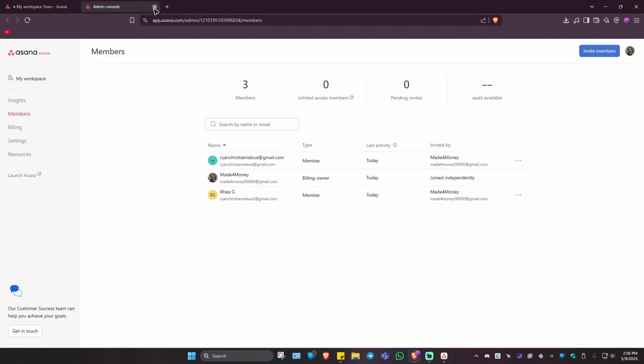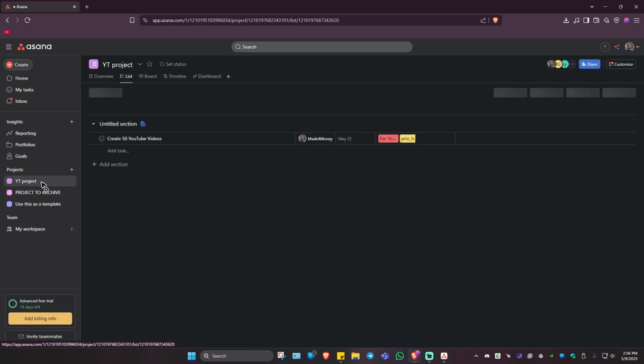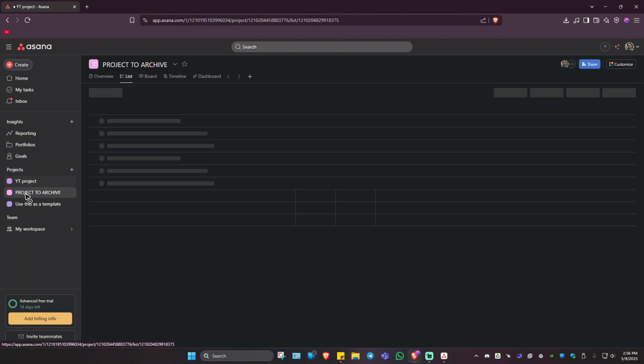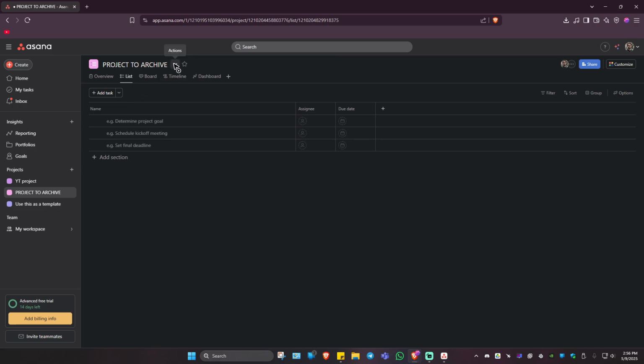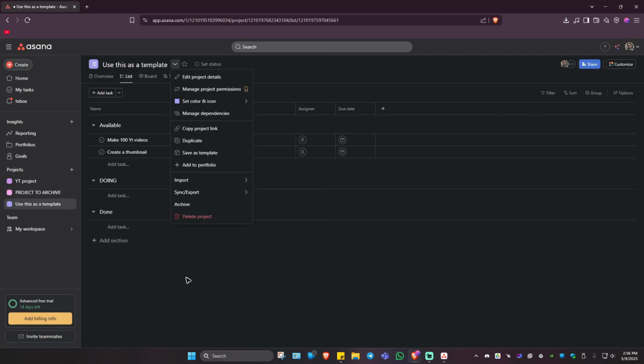Okay. Once that's done, as you can see here, we have a ton of projects. You're going to want to clear everything right here. Just click on a project, go to the drop down right here at the top, click on delete, and do the same to the other projects. Click on the drop down, hit delete. This one as well, click on the drop down and hit delete.